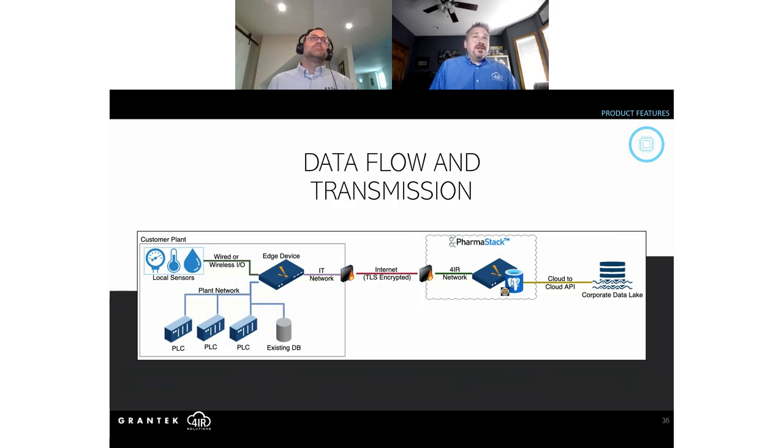So if you see on the diagram on the left, we show a factory. There's an internet connection in between, and then there's a PharmaStack instance just to the right of that, living in the cloud. So the edge device in this scenario is able to talk with hardwired sensors, existing controllers, existing databases, PLCs. It's really capable of a lot of different communication methods and different protocols.